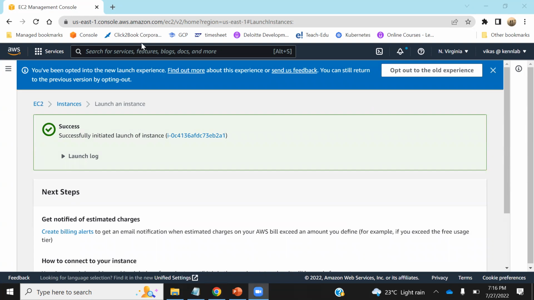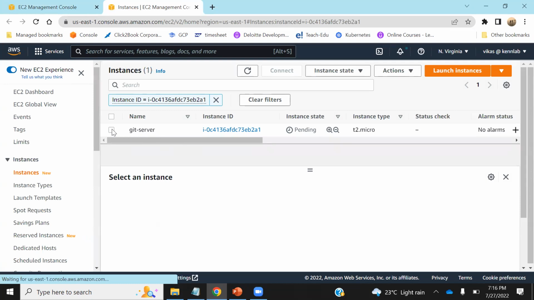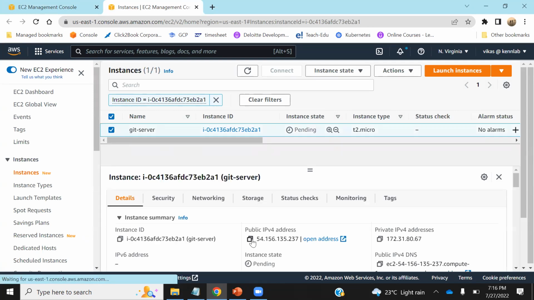We can reuse the same key pair and security group. Yes, you can reuse the same security group and key pair n number of times. 2, 10, 20, 100, any number of instances you create, you can use it. Once it is available, you can come here, take the IP address.